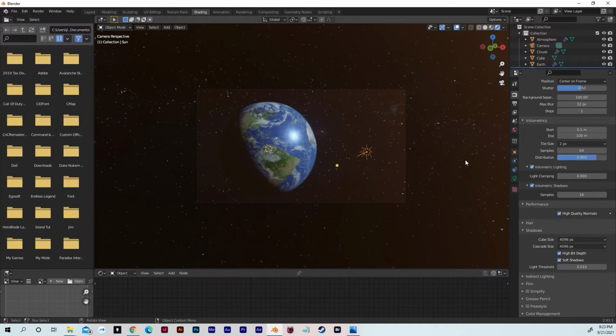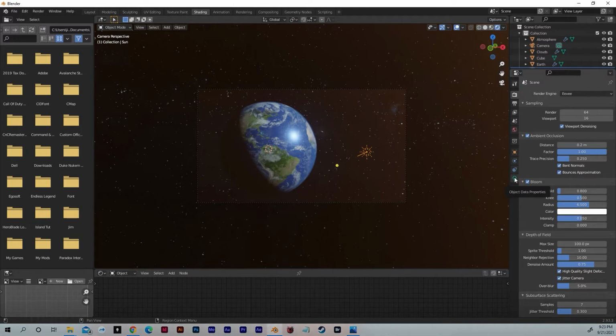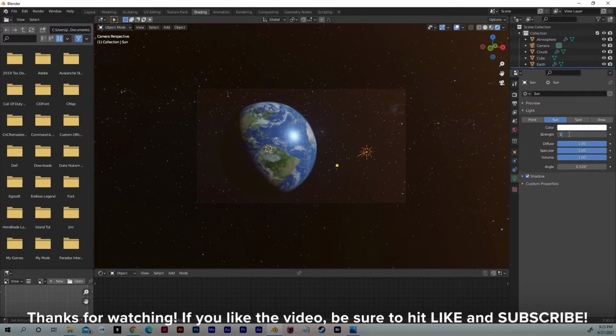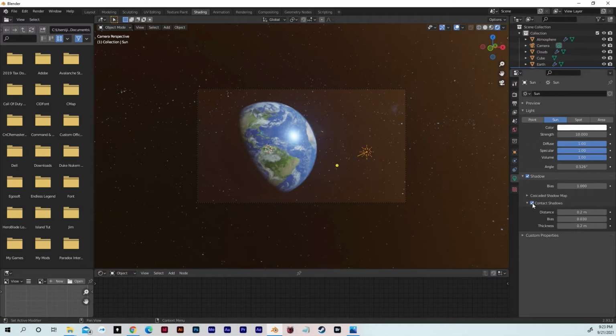I'm actually going to brighten up our sun just a bit more. We need to go down to our object data properties. Let's turn our sun up to 10 on the strength. There. And it's also on our shadows. Make sure to turn on contact shadows so we can try to get some God rays and such.